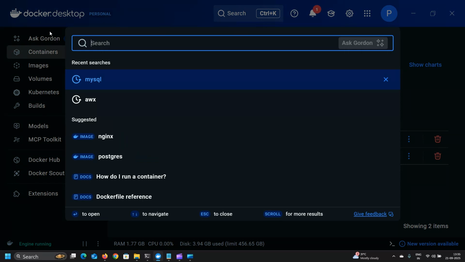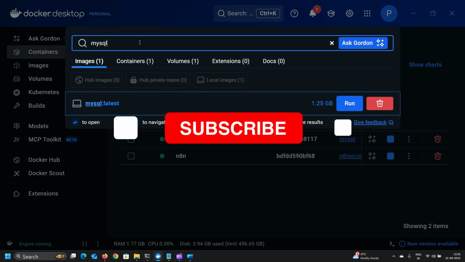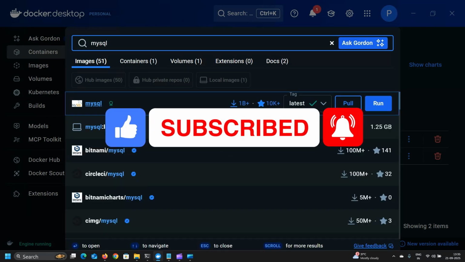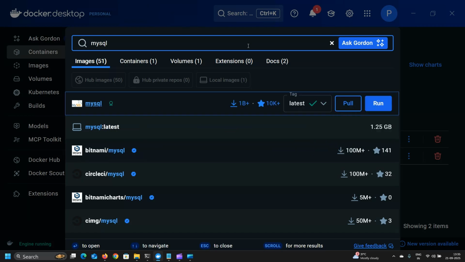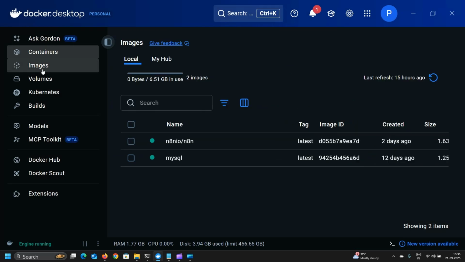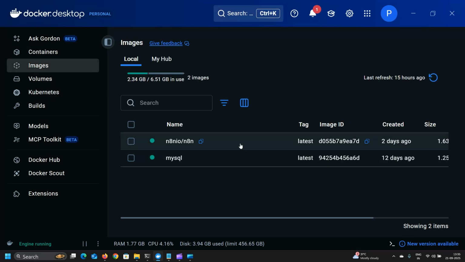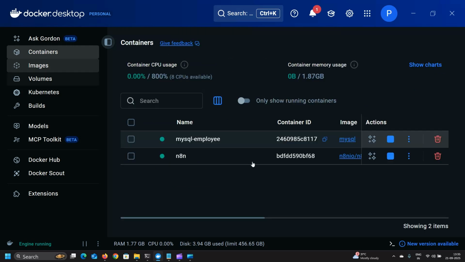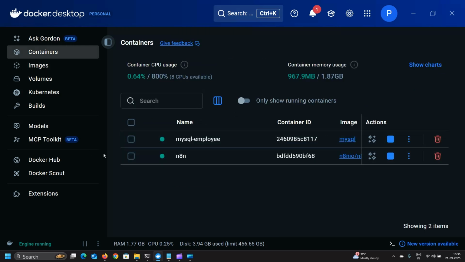If you are on Windows, download Docker Desktop and just search for MySQL. You will get the MySQL latest image. Just pull it, and it will be present under images. Then click that and start the container. It will deploy the container, and you can see the container running here.